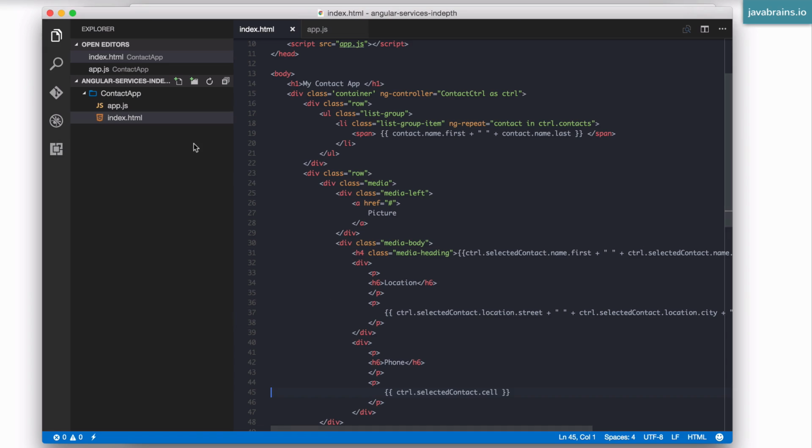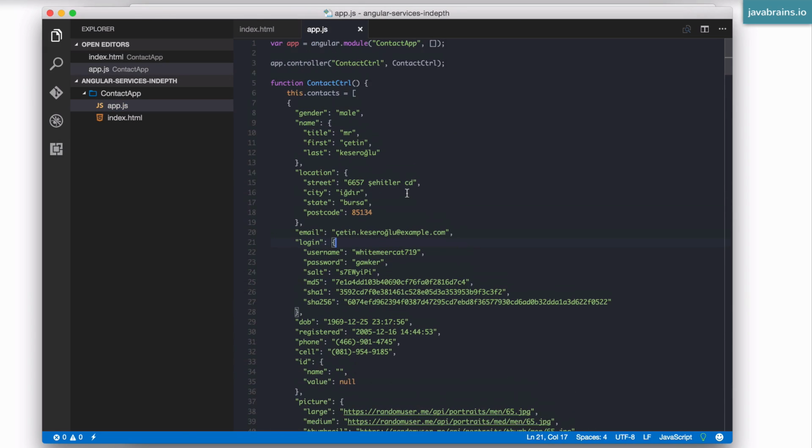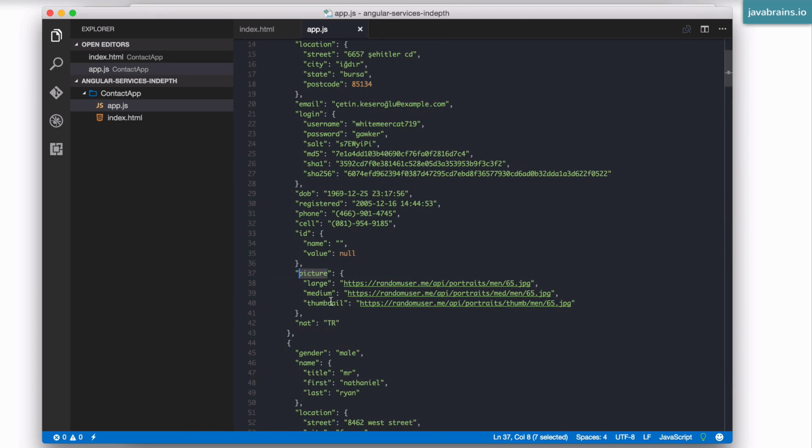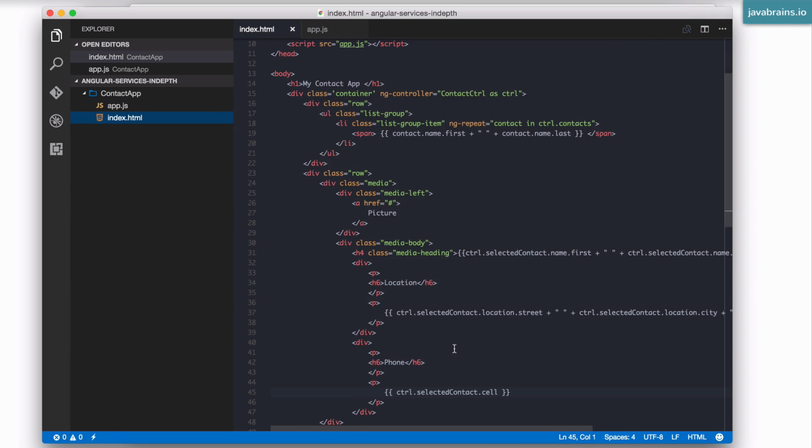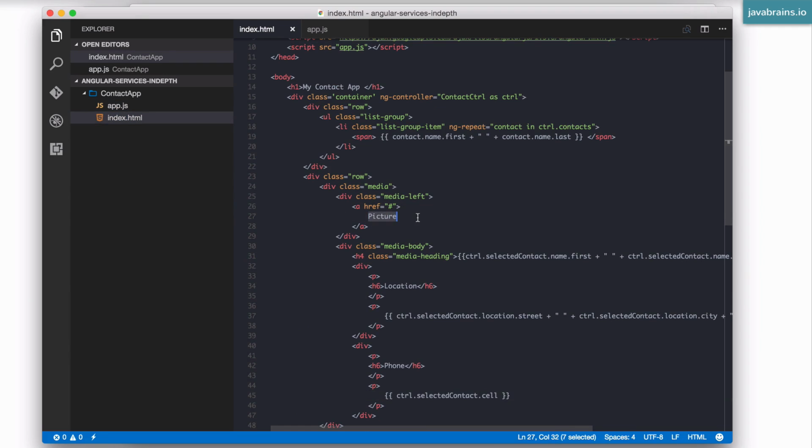Now for the picture. This seed data actually comes with some random pictures. The picture has a large, medium, and thumbnail. I'm going to pick the medium, so it's picture.medium. Here in the picture, I'm going to have an image tag, src equals selectedContact.picture.medium. And since this is an Angular expression, I'm not going to use the src. I'm going to use the ng-src, which is an Angular attribute, in order to get dynamic pictures.